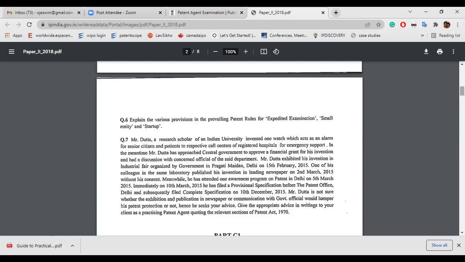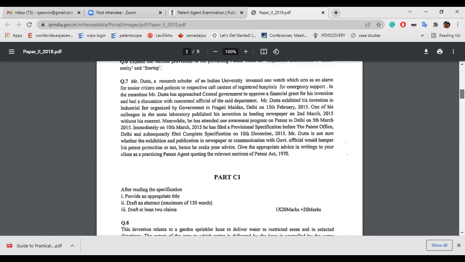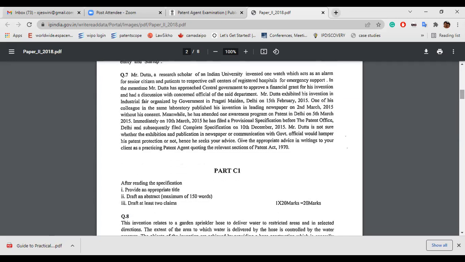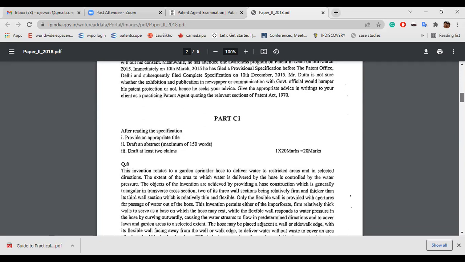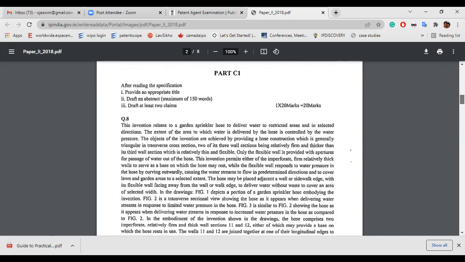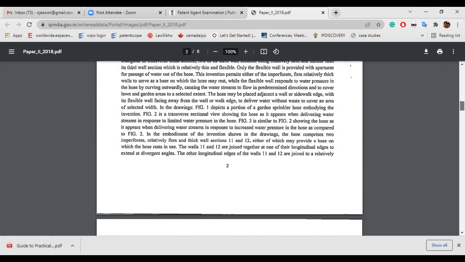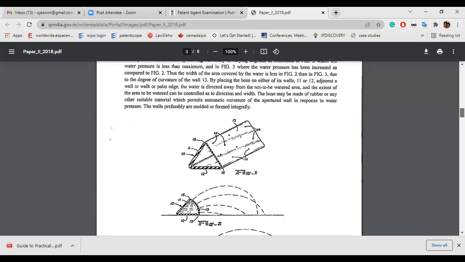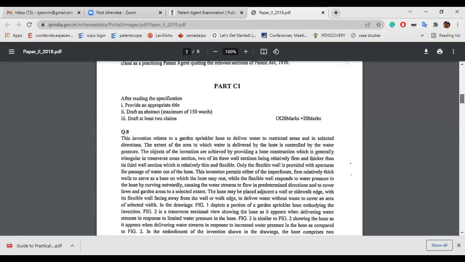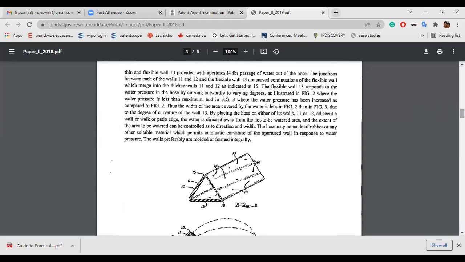So for now, this part A and B, we have solved it. Here, please make sure you're mentioning the sections and, if required, the forms also. Fees, if possible, or else no. So now coming to part C, for today's assignment, part C1, there are 2 questions, question 8 and 9. So at least try to solve appropriate title and abstract. Claims, leave it off. We can solve this when we cover the claims section, then we can go with the claims.